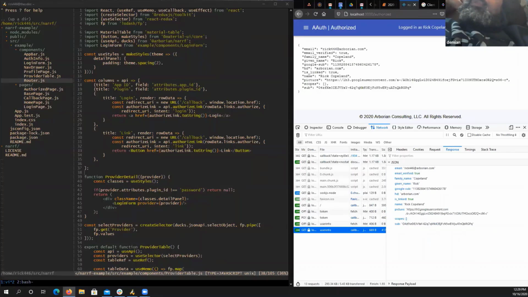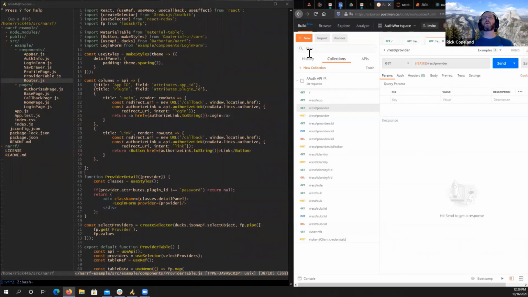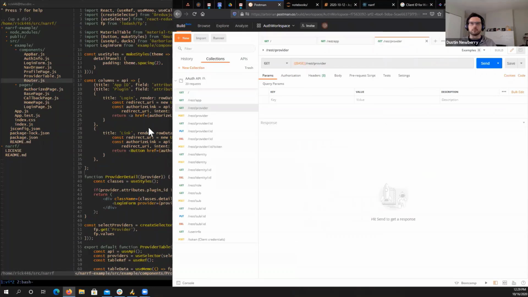So we're going to use this for multiple applications. Yes. Each one will kind of register to NARF. Yes. Well, we register them through the AUTH. That's what I'm calling this, the Arborian auth system. Okay. So maybe I could show some of the things that AUTH can do.